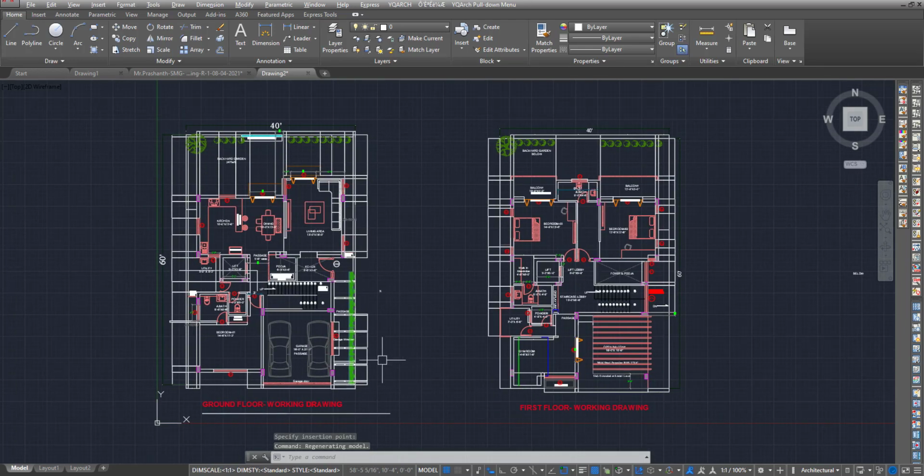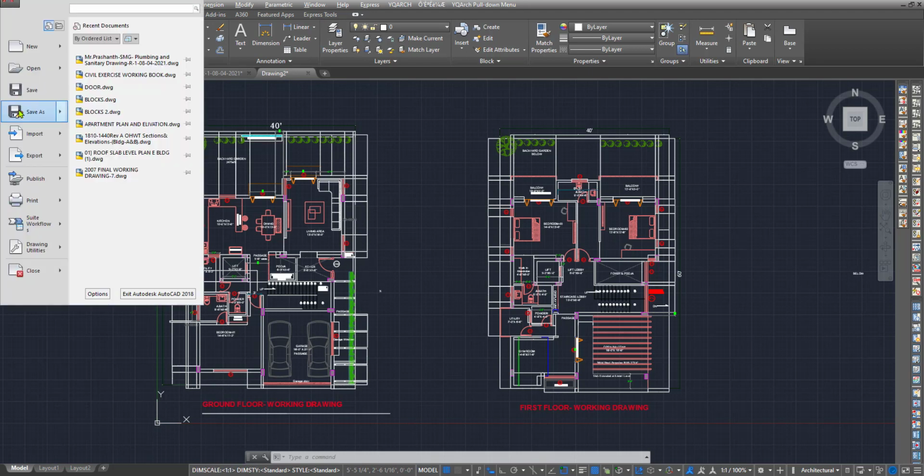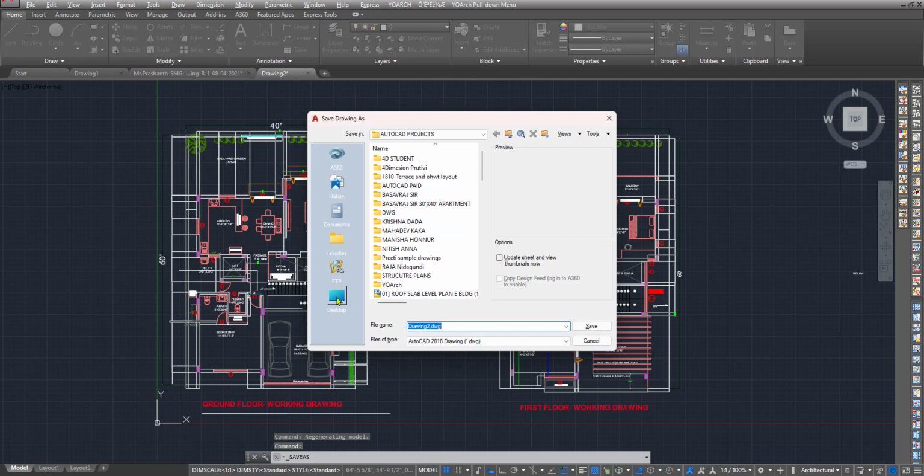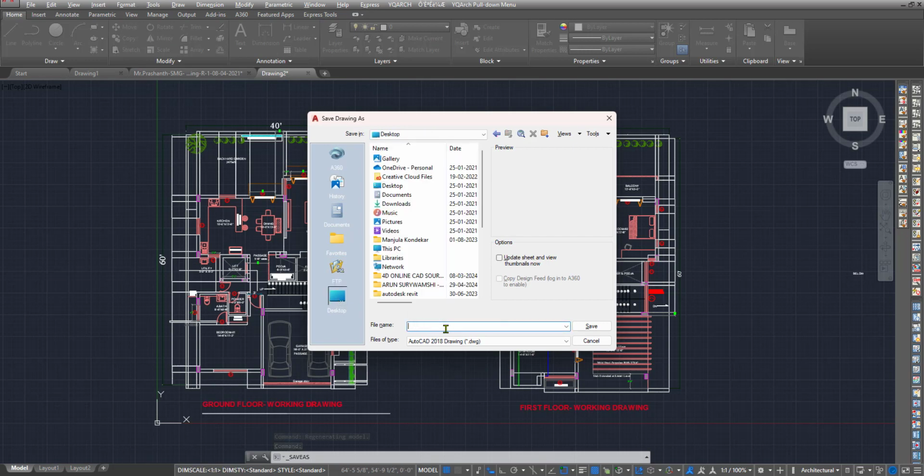This way you keep your AutoCAD plan near the origin and check the unit. Then you go to the application toolbar and save it, go to the desktop, and here I am naming it CAD to Revit, and then save. Make sure your AutoCAD version is lesser than the Revit version or the same.